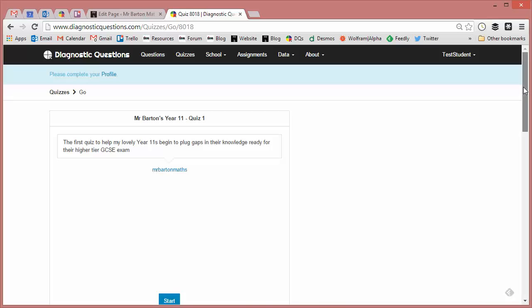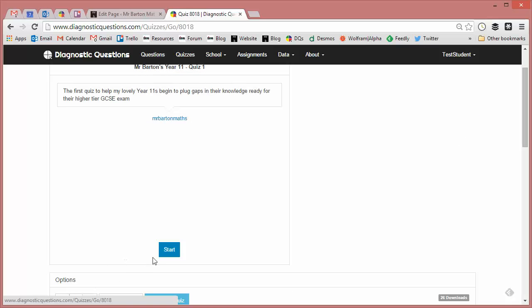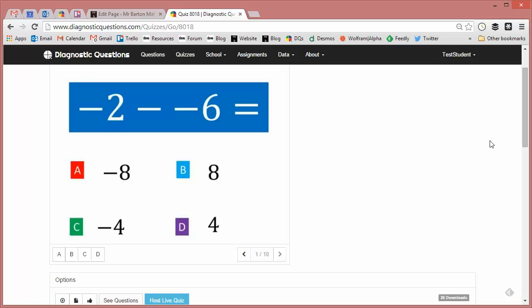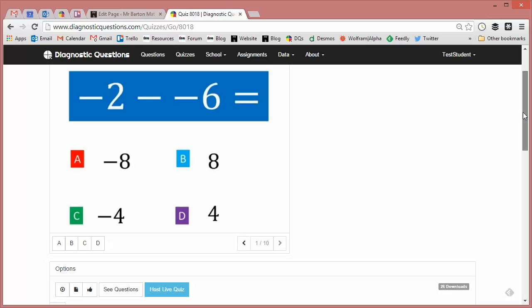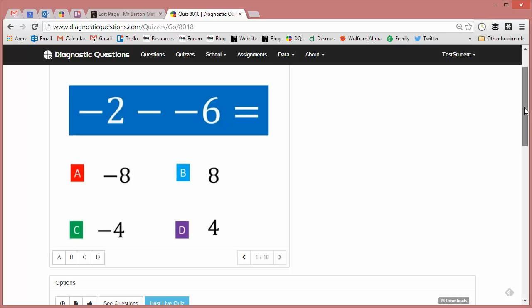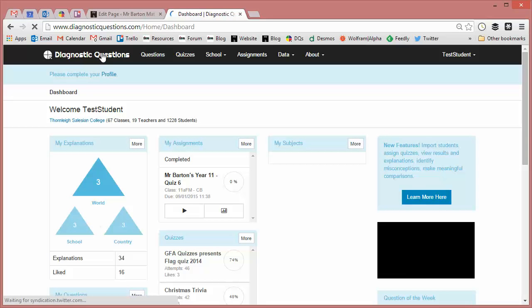So again, exactly the same as before. I click start and I get presented with a quiz and I just work my way through and each time give my explanations, and at the end of it I can view my explanations for any questions I got wrong just as I did with a question. So there's two ways, but I'm going to suggest a third way you might want to revise and I think it's got a lot of potential.